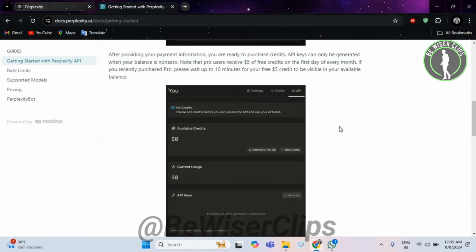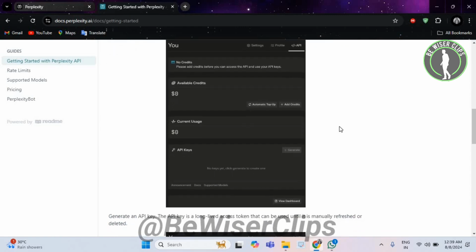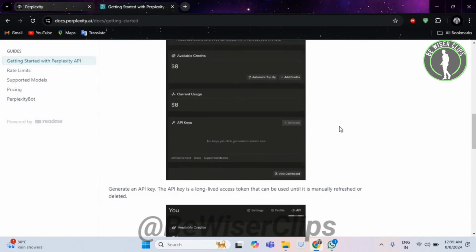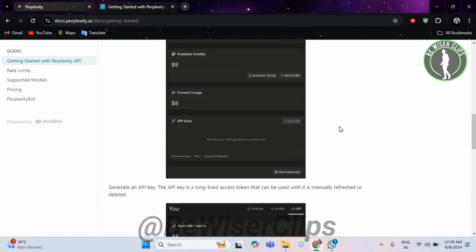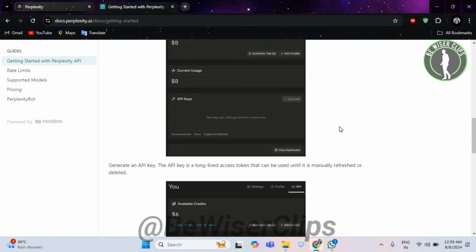Deploy your chatbot and monitor its interactions with users. Keep an eye on its performance and gather feedback to further refine and optimize its functionality. And that's it. By following these steps, you can successfully use Perplexity AI to power your chatbots, providing enhanced capabilities and a better user experience.